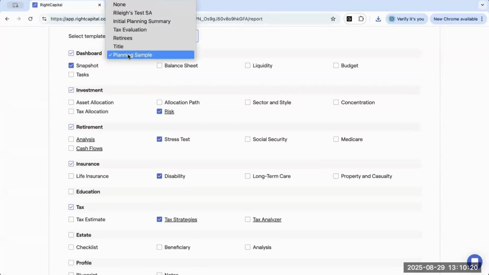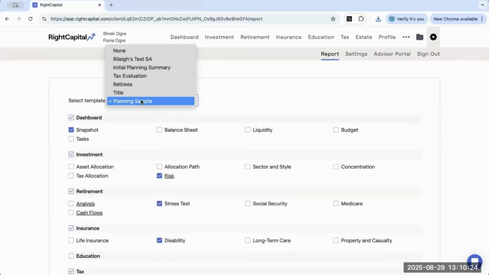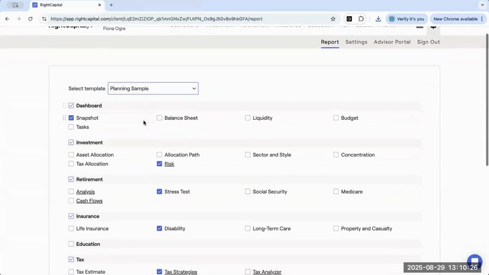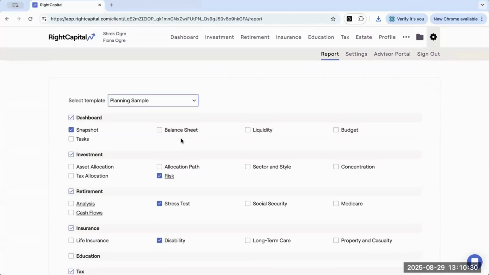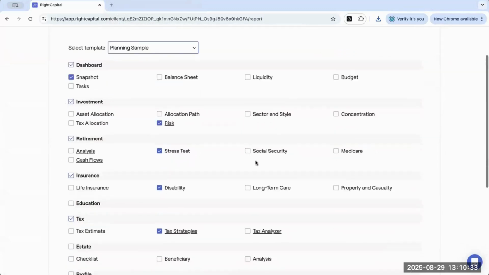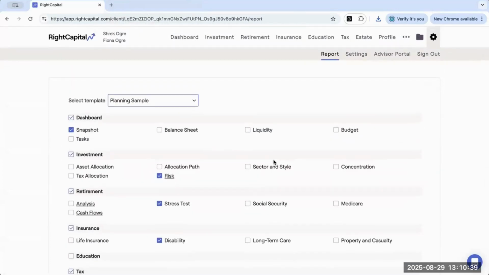And now we have it as an option in the dropdown. And then if we go to another client plan, we will see this as an option that's selectable. So there are two places within RightCapital where we can create those report templates. The first is the templates tab in the advisor portal, but we can also do it with the save as template feature in a specific client plan if we decide to utilize that way.